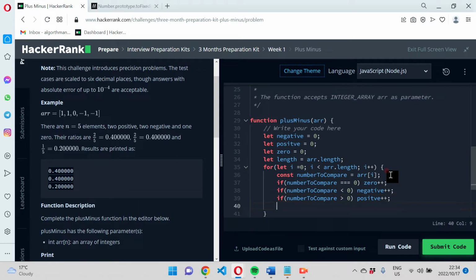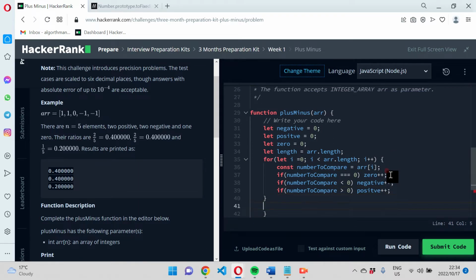So we know that after all those checks, you're going to have the count of how many positives, negatives, and zeros, right?